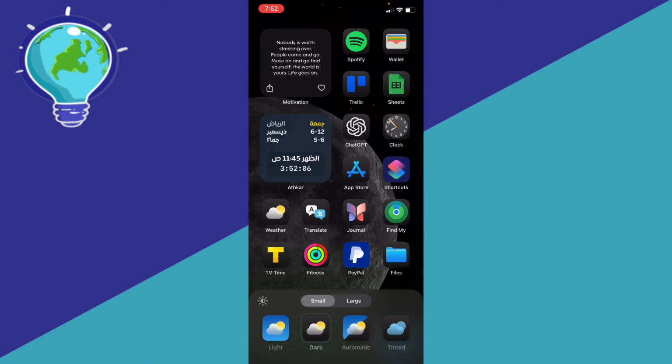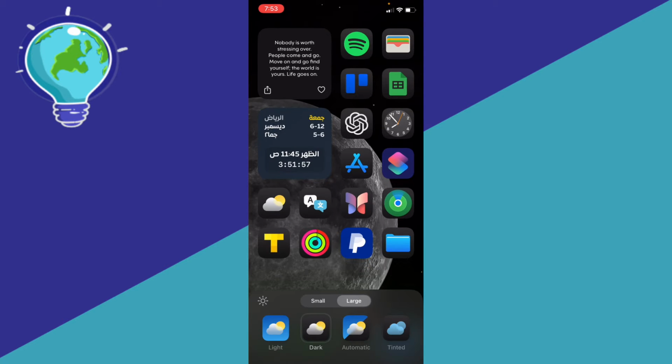Same goes with the light mode. You can select the light mode for the background of your screen, or the dark mode in case you want something like that. And you can select large to make the apps even larger, or make them small.